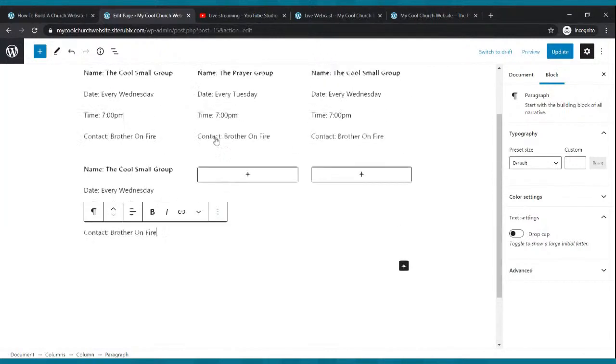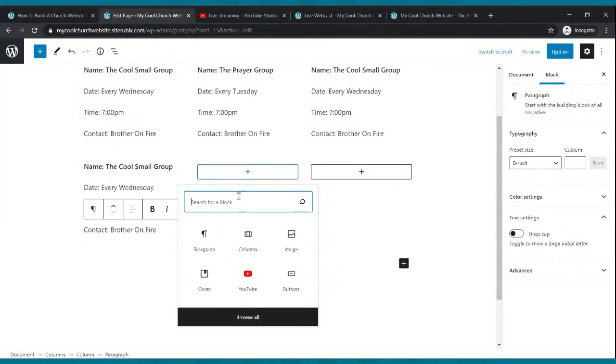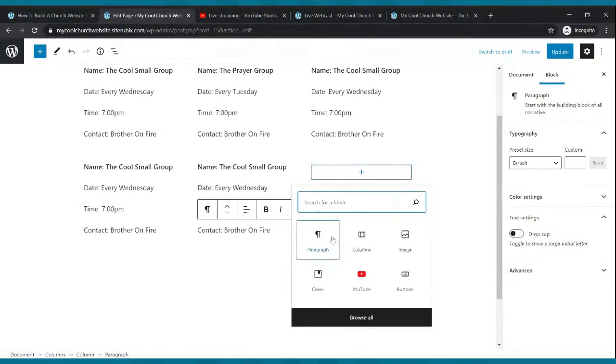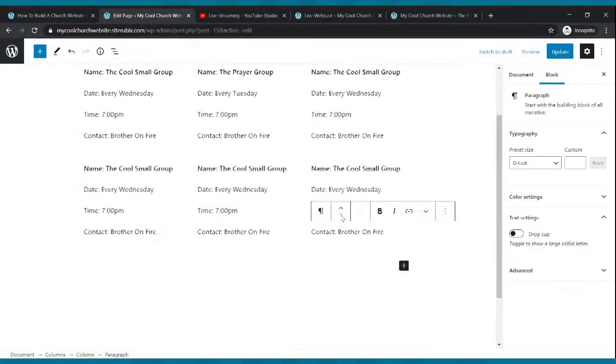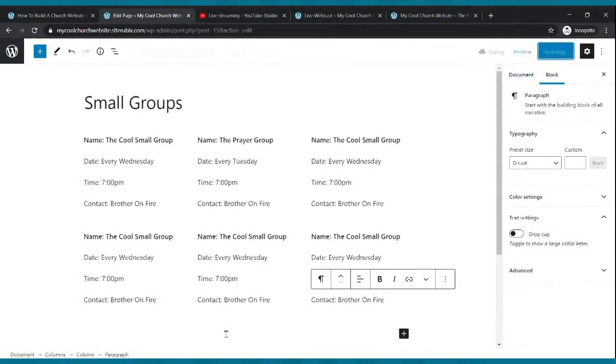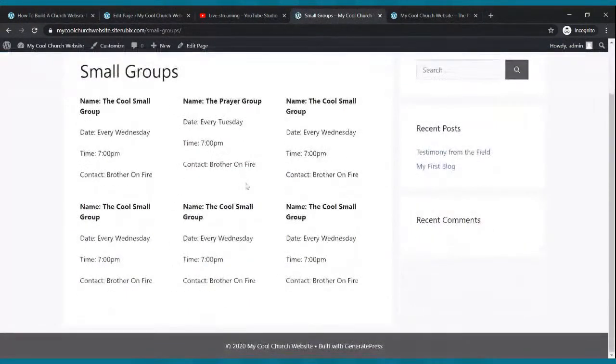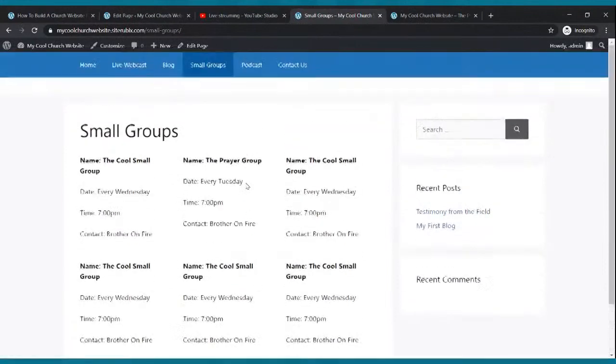Boom. Small groups. You could just paste, of course your names will be different, but I'm just saving for the sake of time. Boom. There you go. Now you got 6 small groups on the page. All right. That's cool. So then you go here, you click refresh. So there's all your small groups. That's cool. All right. Now let's do a podcast page.